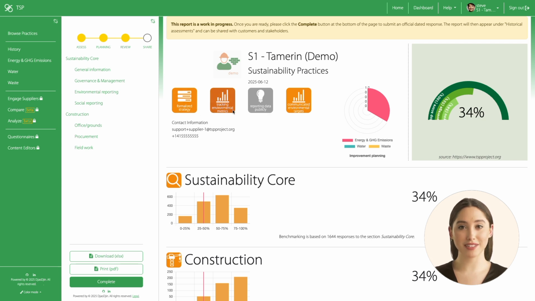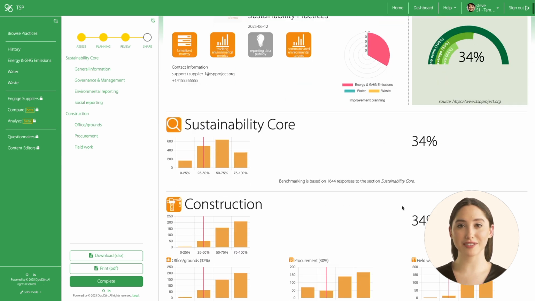We can see here that the company has a formalized strategy, is tracking environmental metrics, but does not report them publicly, though the company has also communicated environmental targets. As the company created an improvement plan through TSP, we see here the environmental category the plan is targeting. In this case, most of the improvements are expected to be around energy and GHG emissions. Finally, we see here the rolled-up score for the mandatory core section of the questionnaire. Let's dive into the details.